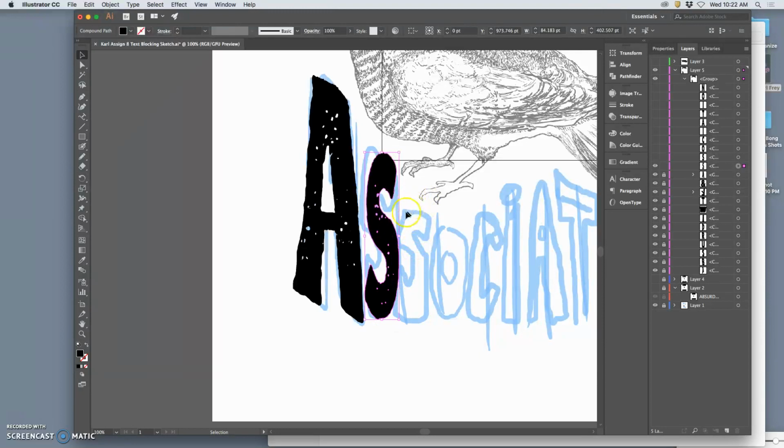So I spend the most time on that first letter. And instead of going through all the steps of shear and everything, I'm just going to kind of redraw this one. To be closer to what I want.